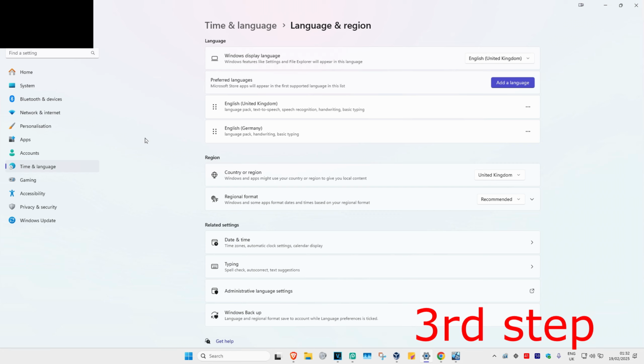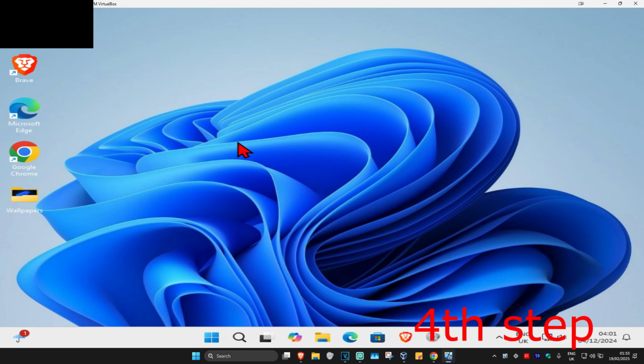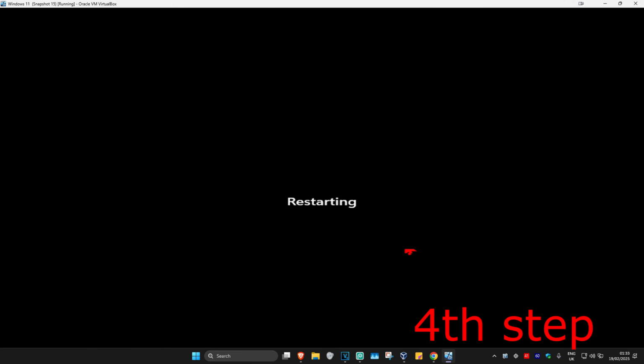And then once you have a language installed, it's going to appear right here. You now want to click on the three dots and then click on move up. Make sure that you have it on the top of the list, which will then change your Windows display language to the one that you just installed. And then once you've done all of that, for the last step, you just want to restart your computer and then your language will be changed.